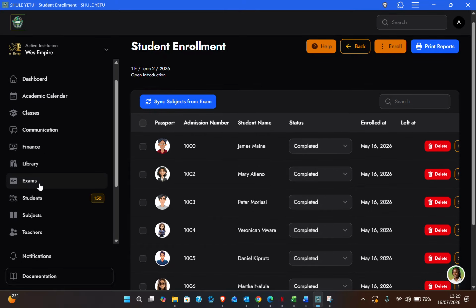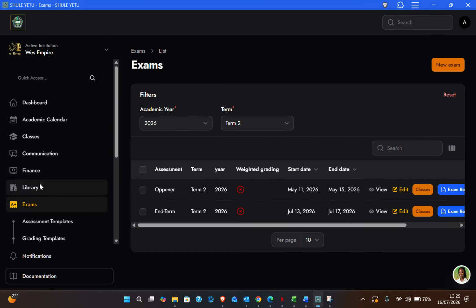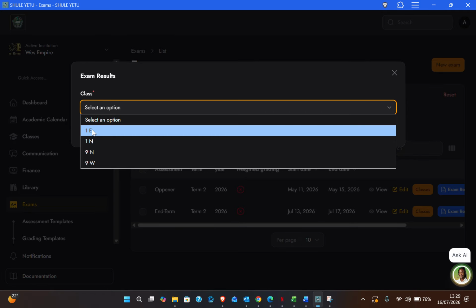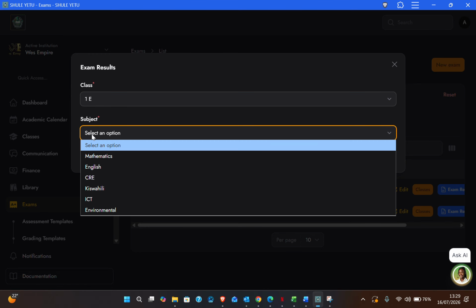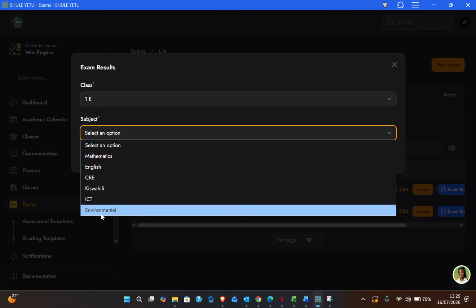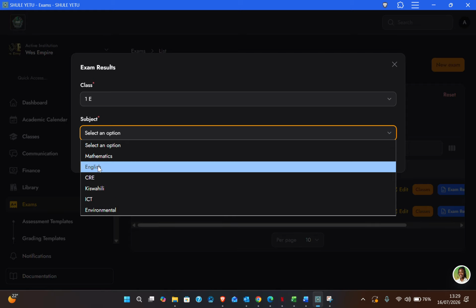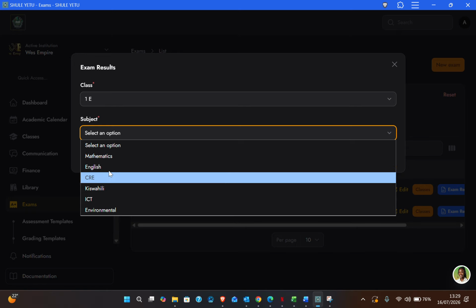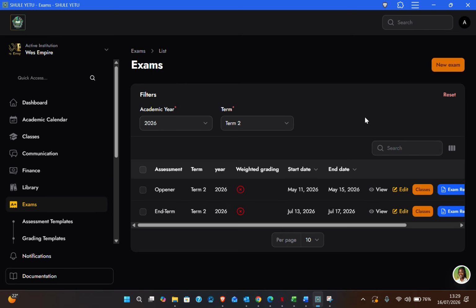Let's do this so that you get it. So I'll come to exam here, to the open exam, and I'll come to exam results here. I'll click on 1E, that is the class, and I'll click on the subject. And you can see the subject is not here. So don't worry. If the subject is not there, you need to sync the system so that the class knows it has been allocated the subject.